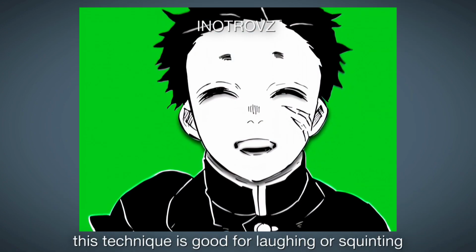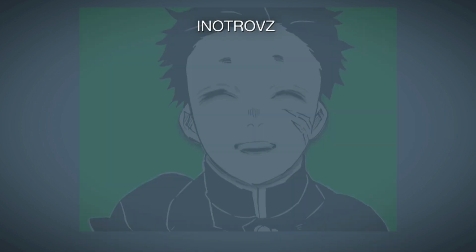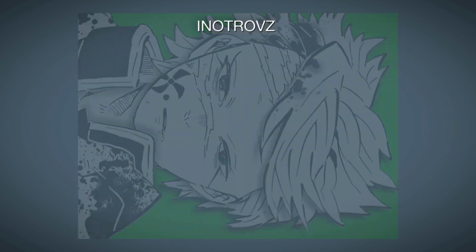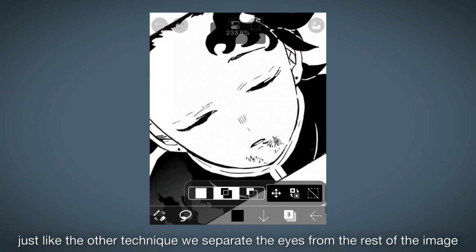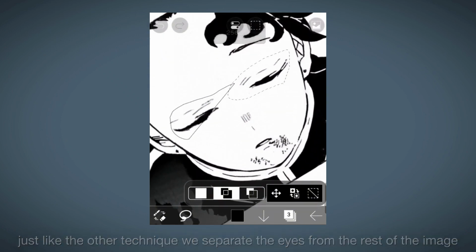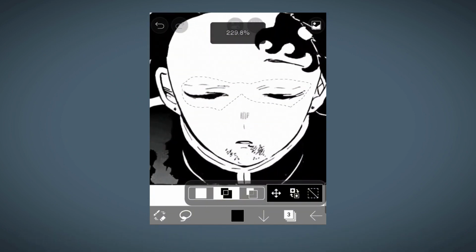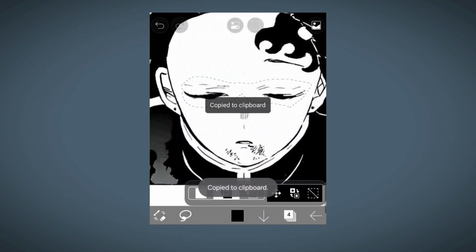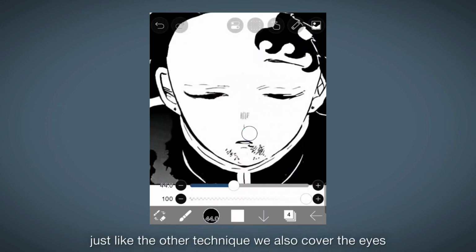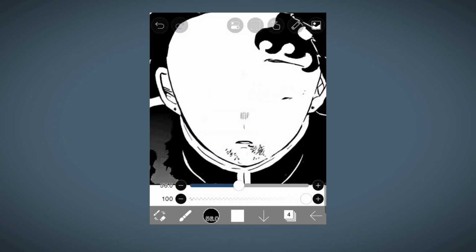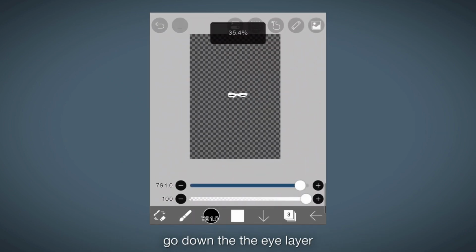This technique is good for laughing or squinting. Just like the other technique, we separate the eyes from the rest of the image. Just like the other technique, we also cover the eyes. Go down to the eye layer.